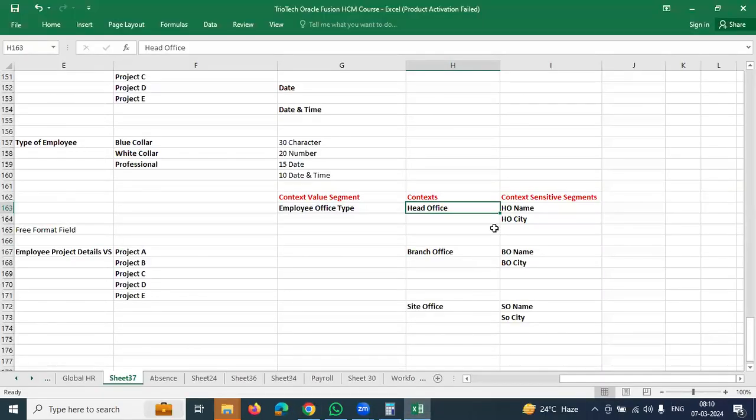If you want to create interdependent segments, then we have something called the context value concept. So this is the context value segment. For that, we first have to define the context in the system, and for every context you have to create the dependent context sensitive segments. These segments, the fields that I'm going to create, are dependent on the values of this particular field. Let us configure it, team. You will understand how they work in the system.